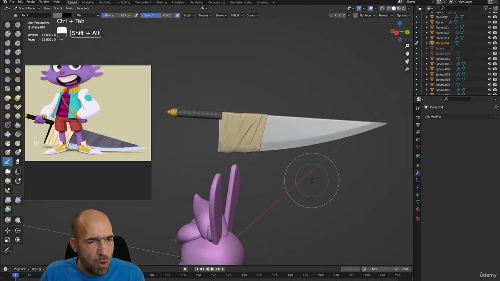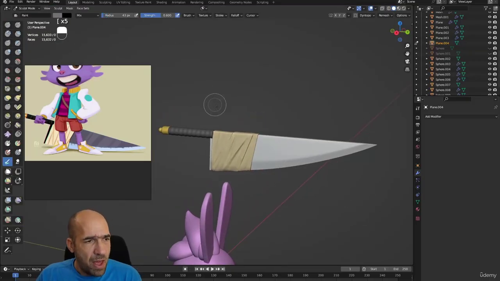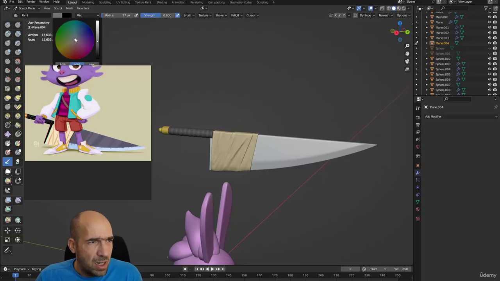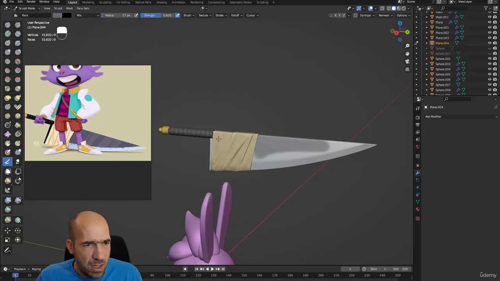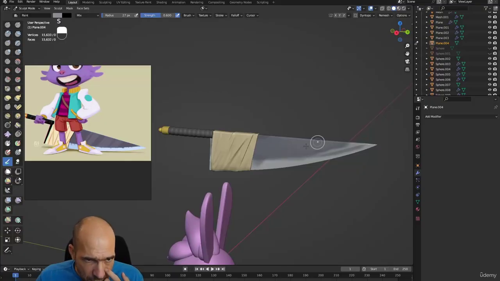So I go to sculpt mode with Control Tab down, and then I will try to color it with this kind of a little bit more bluish color, like this. So I will color it like this, but maybe this color will be fine. Yeah, just like that. The blade we will color white later. It's not a big issue.